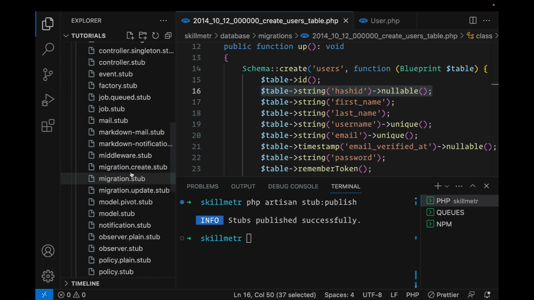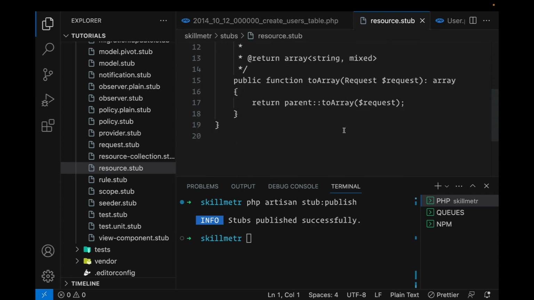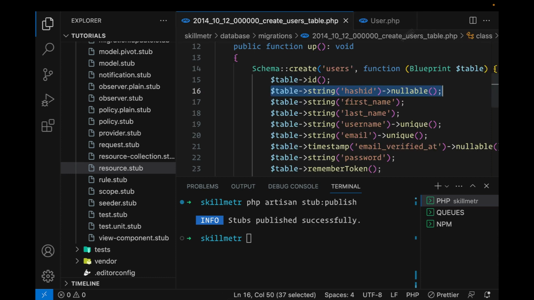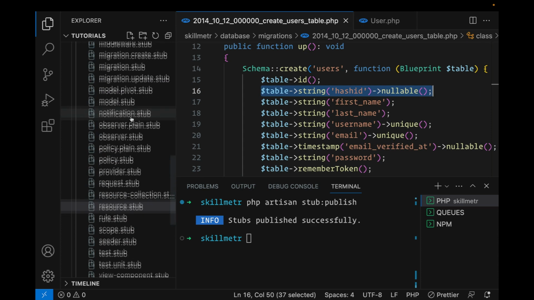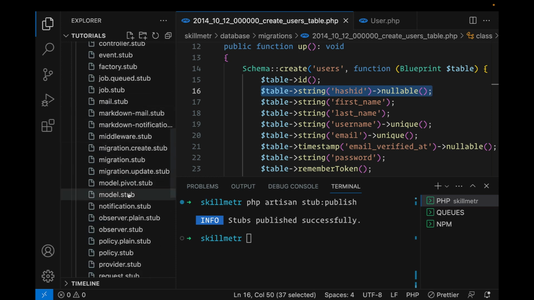All right, so you can see a bunch of them here. If you want to generate a resource, you see that this is what we use to generate the resource. And you see the replacement variables that we used when we created our own commands. That's exactly what Laravel is using here to generate those classes. So here, what we want to override is the stub for generating models. So let's look for model stub.